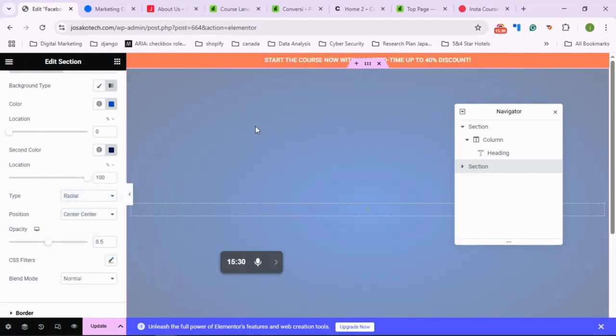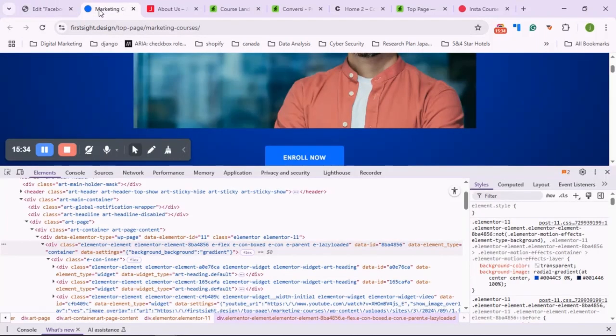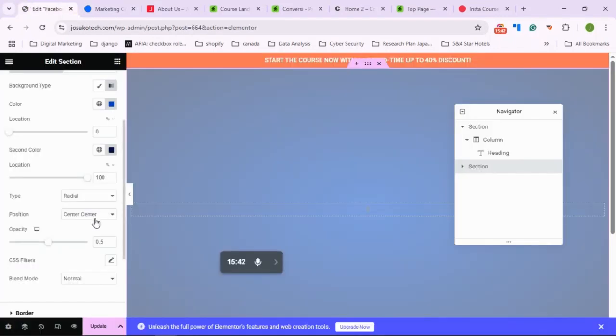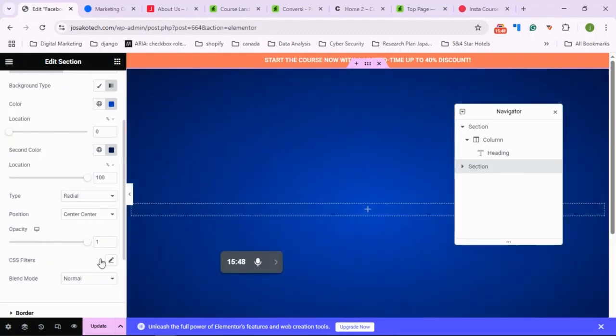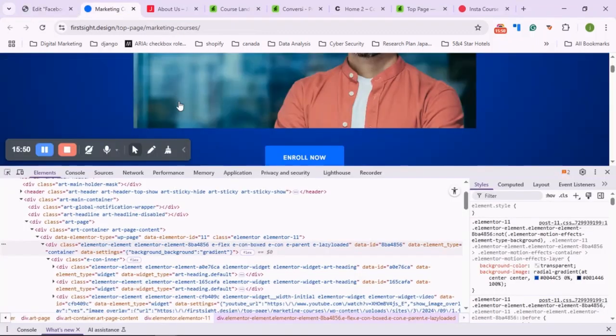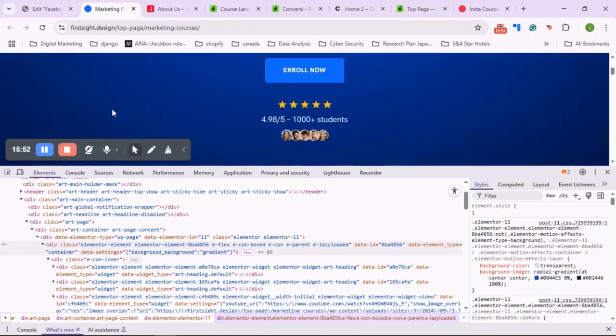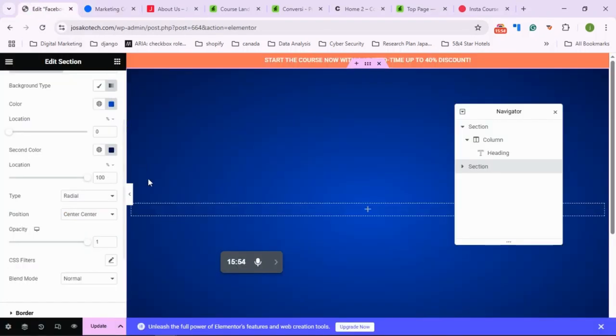So it's kind of faded in a way. I think there is opacity. Anyways, this is opacity basically. See, now we've achieved something similar to this. So go ahead and save to view.